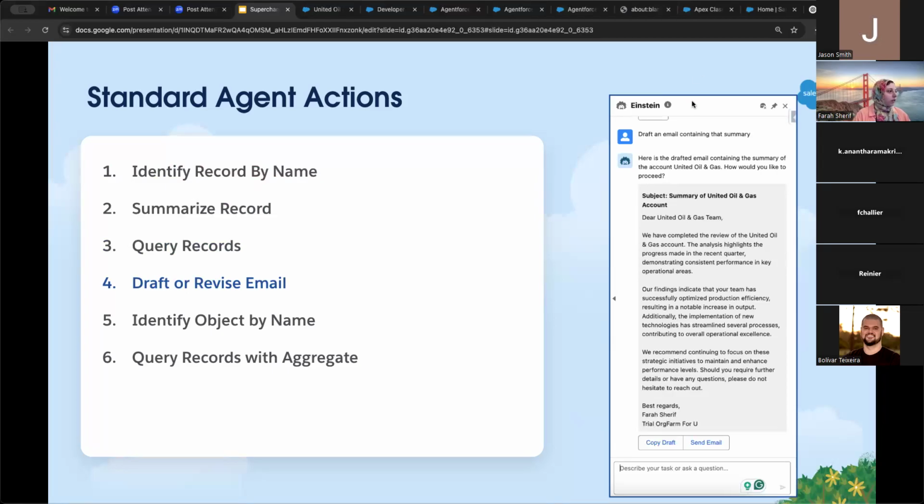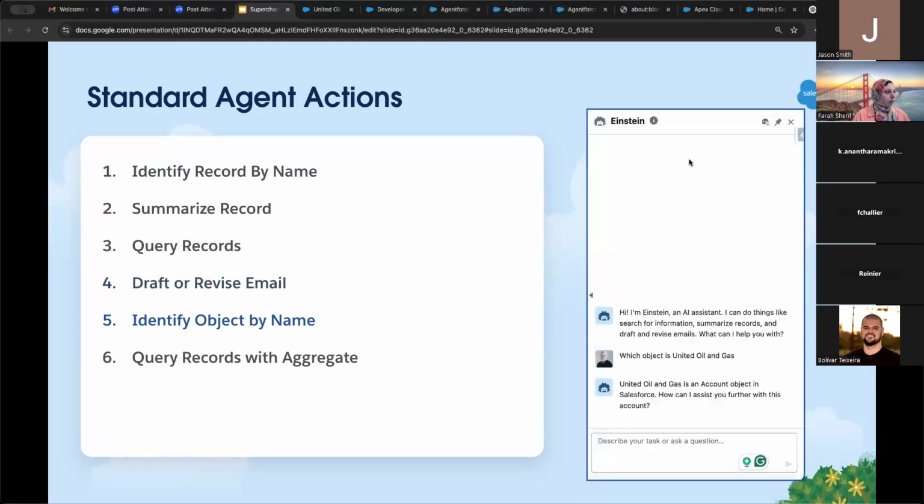Next one here is identify object by name. This is similar to identify record by name, but this one is specific to retrieving the name of the object that you're referring to. If you were to say a record name, it can understand which object it belongs to.